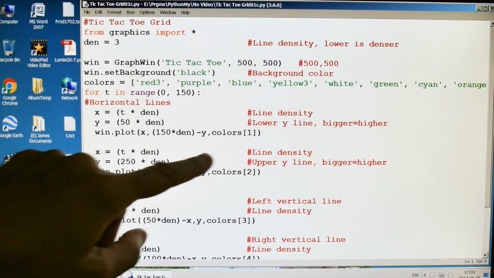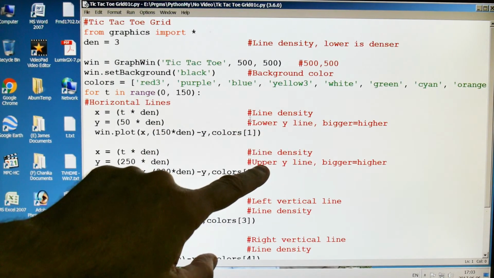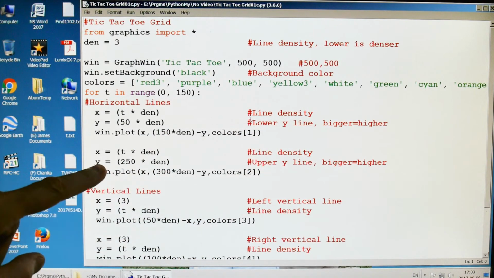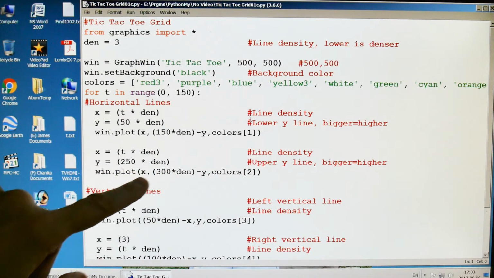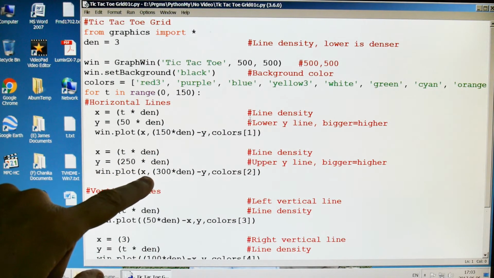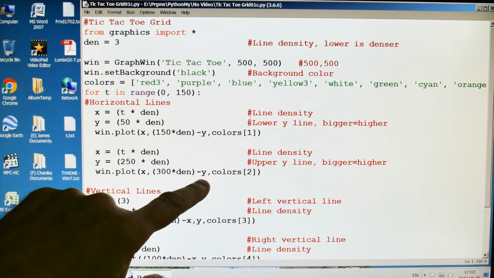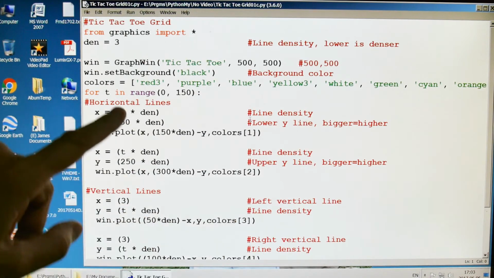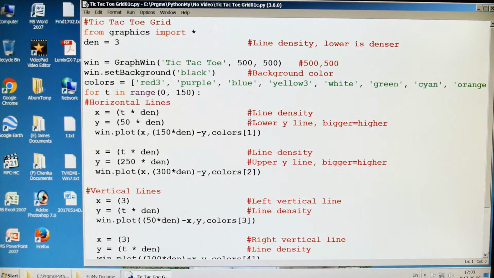So this is the second line. So this is the lower line, and this is the upper line in the Y directions. Y equals 250 times the density. We're going to plot this. So this is the X coordinate, 300 times the density minus Y. Color equals 2, purple. Let's scroll down a little bit so we can see the rest of it.